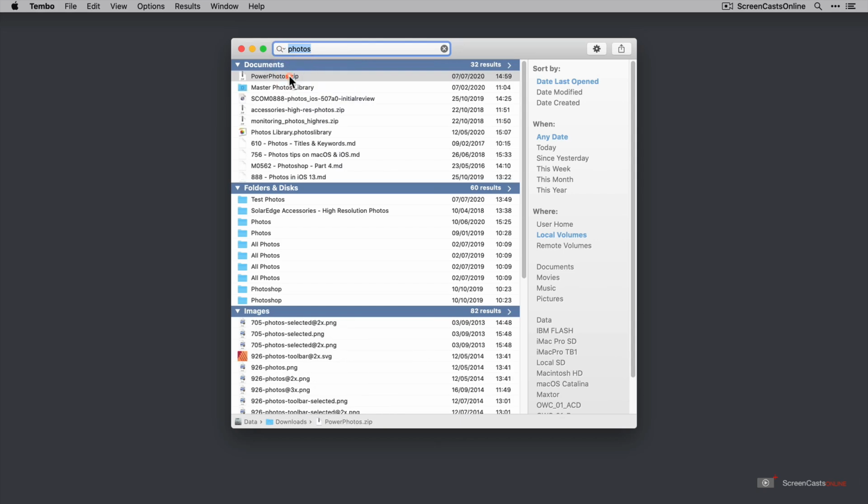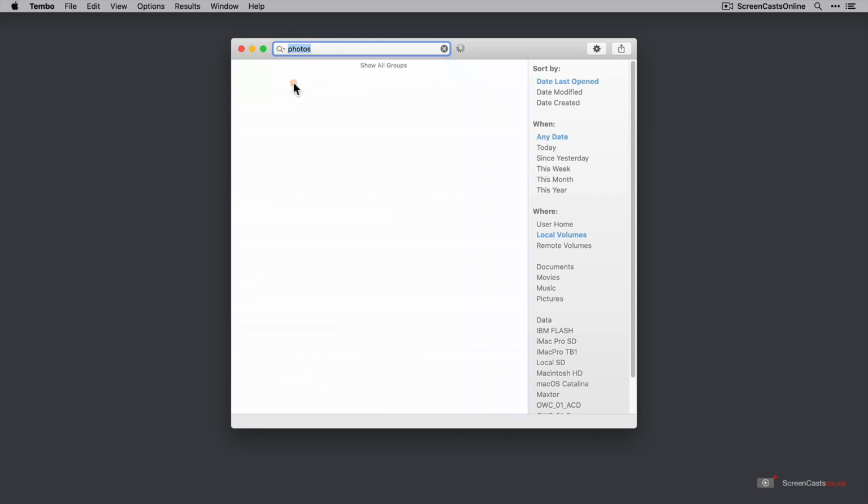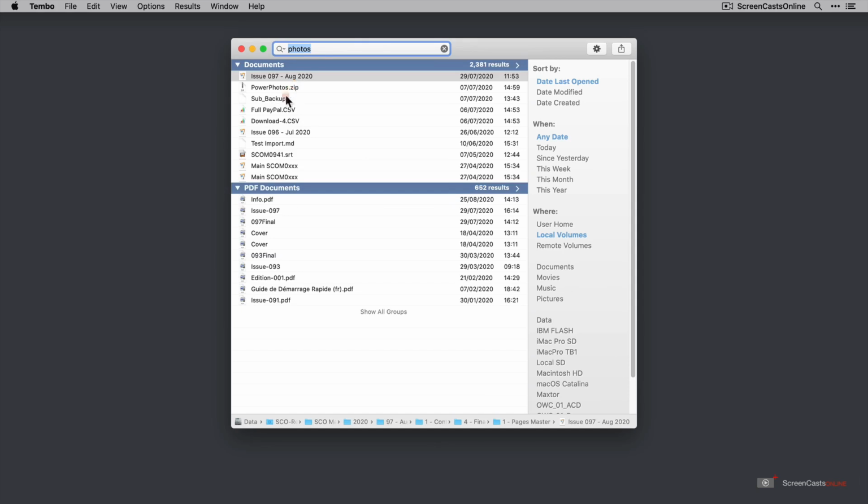So if I just wanted display name, you'll see every file name here contains the word photos. And if I go to text content, in this instance, we do have some files with photos in the name, but most of them have just got photos within the content of the file itself.